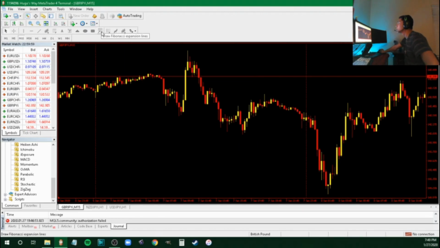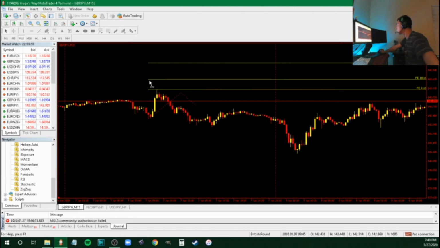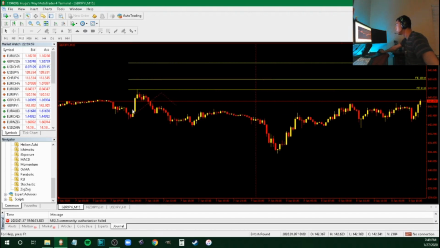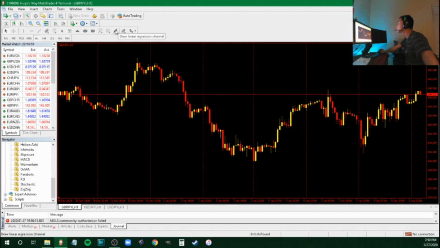You have your Fibonacci expansion line tool. Let's do from swing low to swing high. I don't use this tool much, but it's basically somewhat the same thing as a Fibonacci. Your Fibonacci time zones, let's do from swing high to swing low. Using the Fibonacci theory, it separates the time zones of the price.